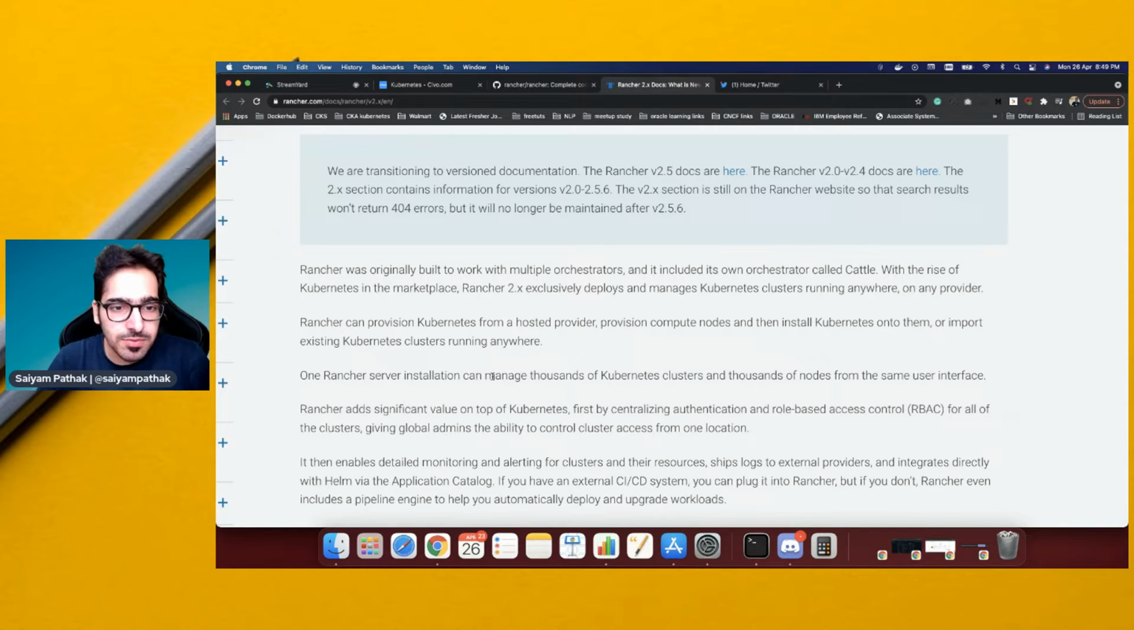One Rancher server installation can manage thousands of Kubernetes clusters and thousands of nodes from the same user interface. That's pretty unique, and that is the most interesting thing. So with one Rancher installation, you will be able to manage thousands and thousands of servers, which is the actual use case in production when you are talking about industries that have thousands of clusters, or enterprises that hand over small clusters to different teams.